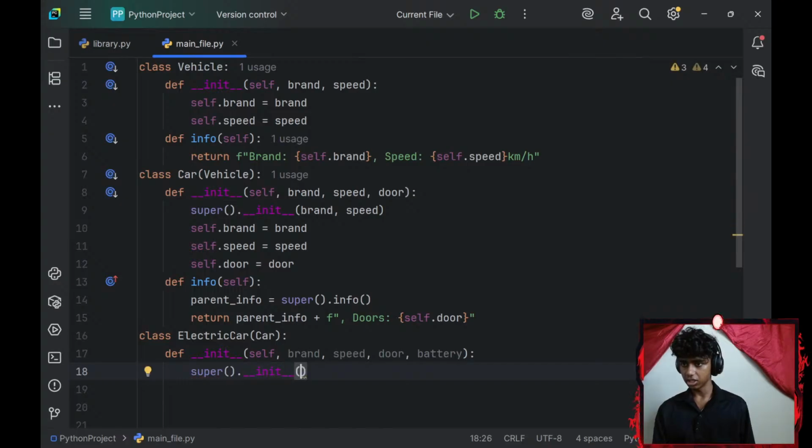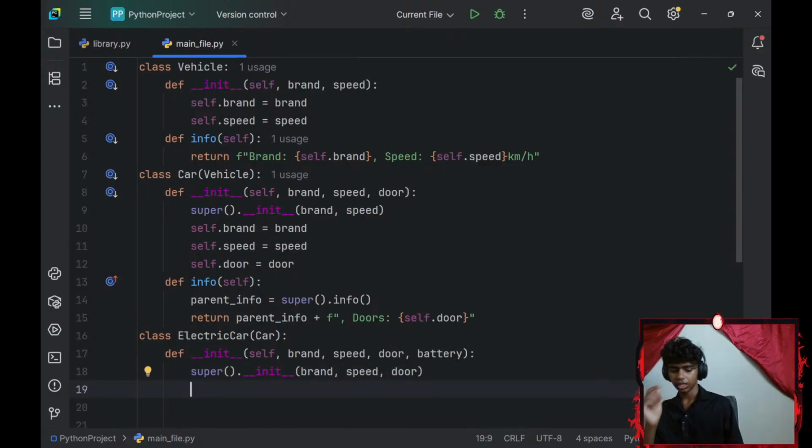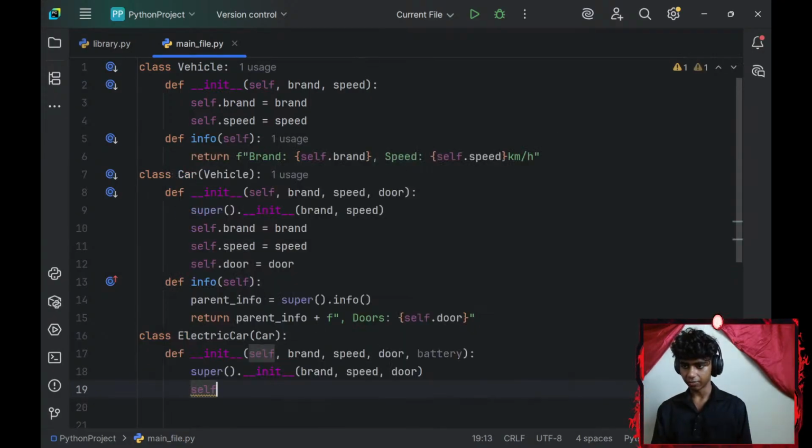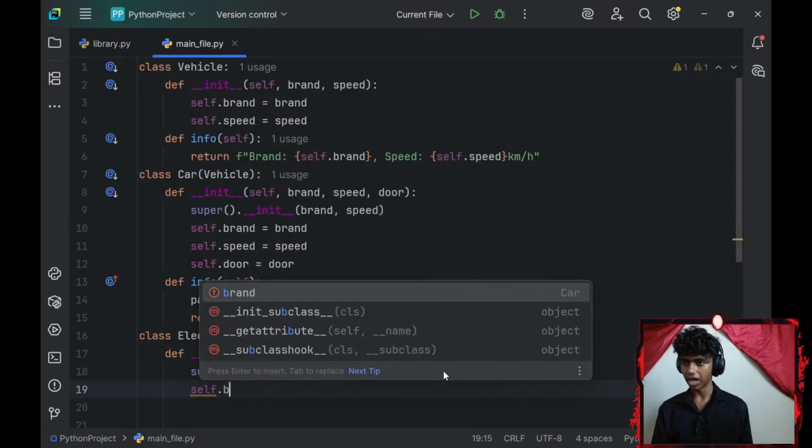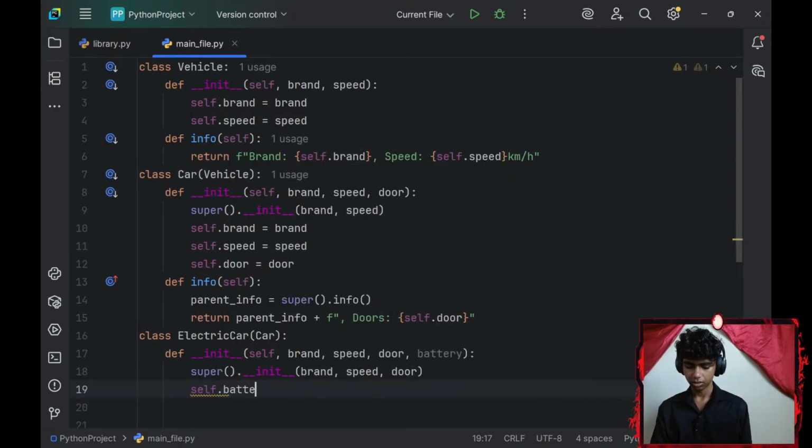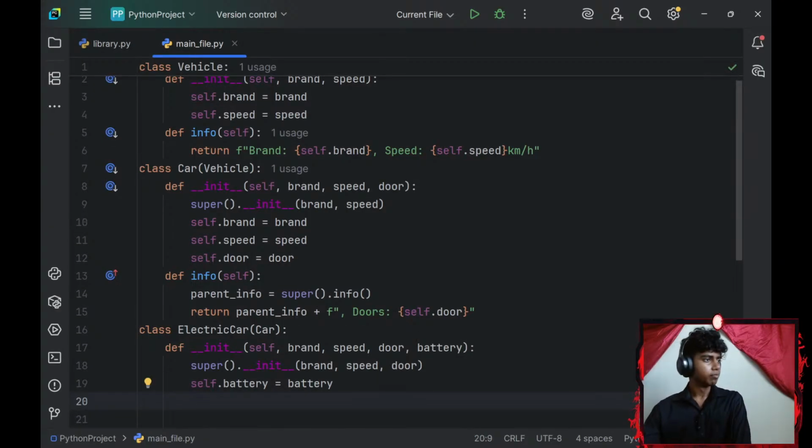Add a pair of parentheses, and add all those parameters here. Okay, and then let me create an instance variable for my battery. So self.battery equals battery. Okay, perfect. Override info to first call super.info, then add battery.